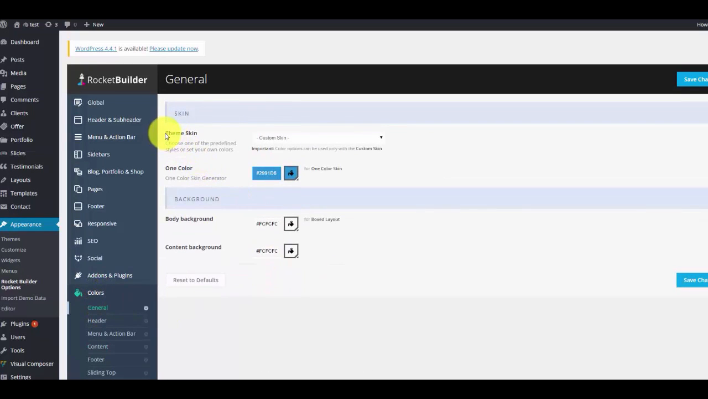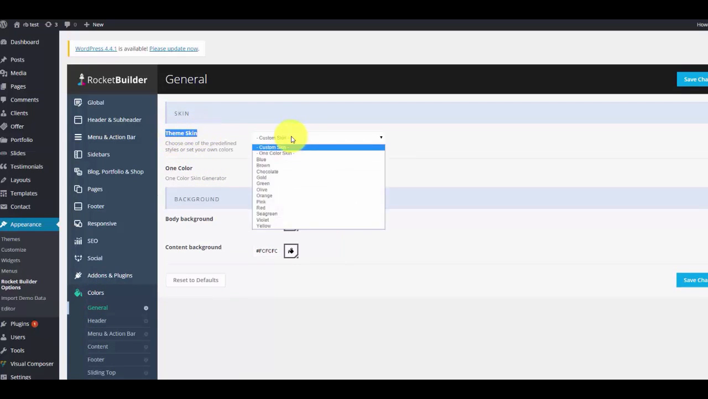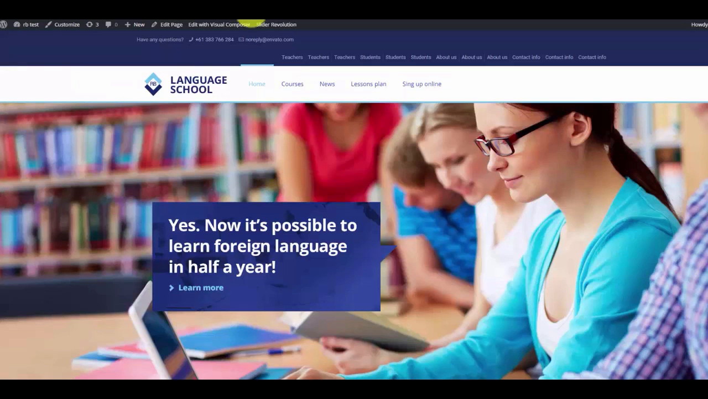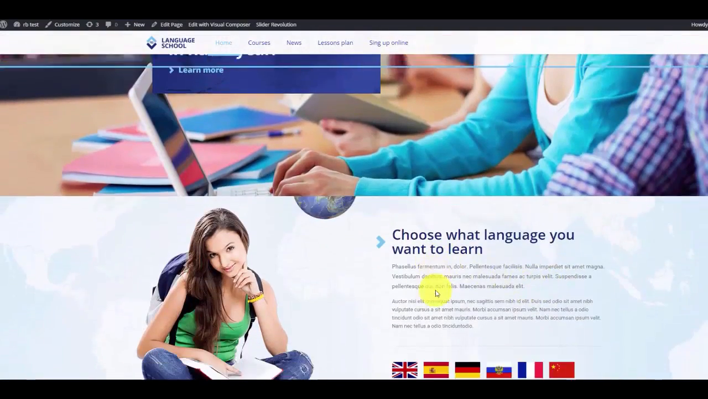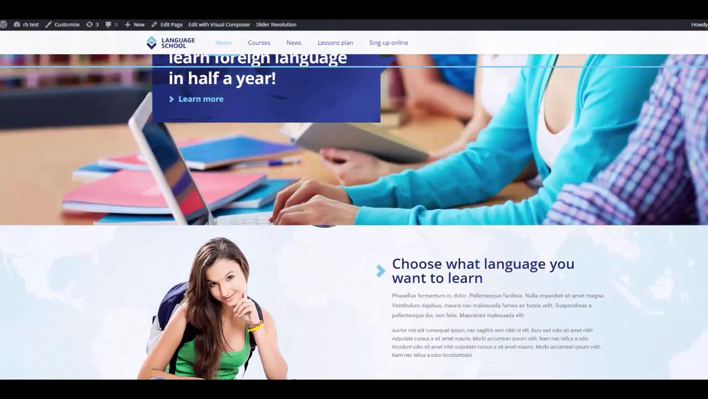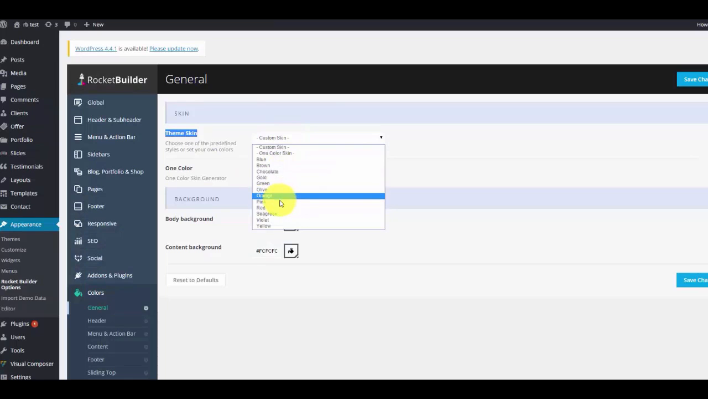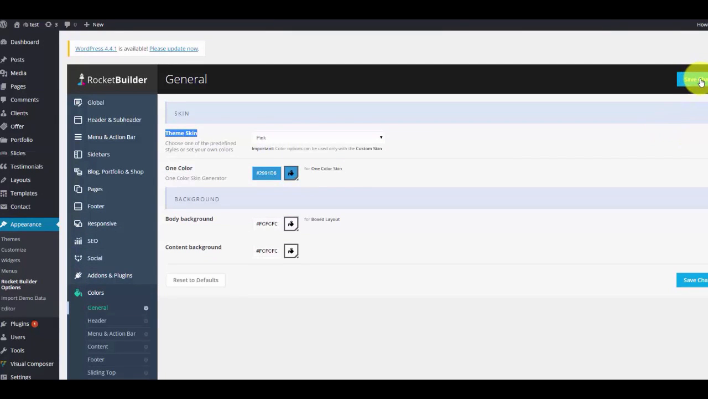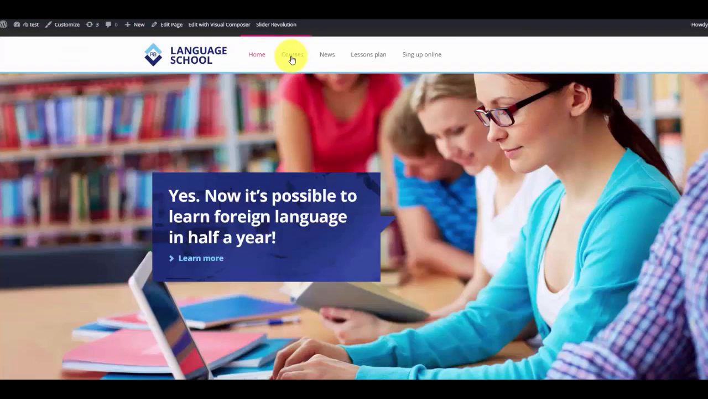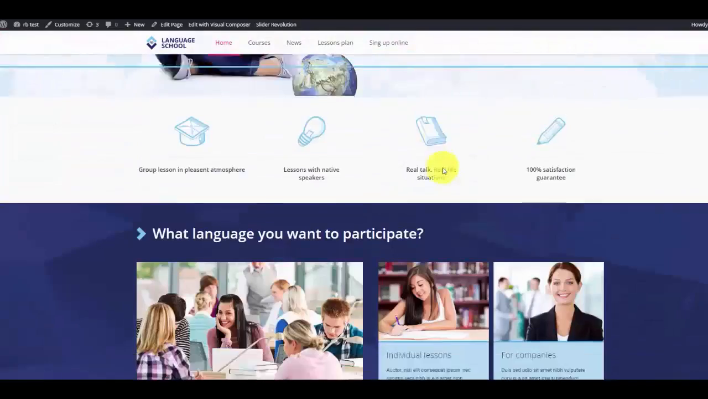And you see right here where it says theme skin, we can select from a number of different colors to quickly change the look and feel of our site with just one click. No need to select colors or anything like that. You can see right now we've got a bluish, baby blue and dark blue color scheme here. If we wanted to go to pink for whatever reason, we could click Save Changes. You can see that it changes the highlight colors of our navigation bar up here to that pink color.